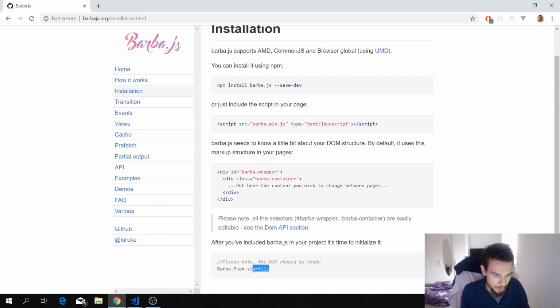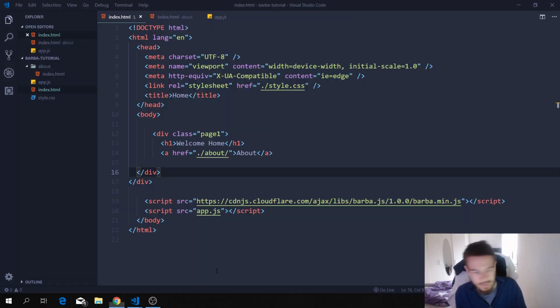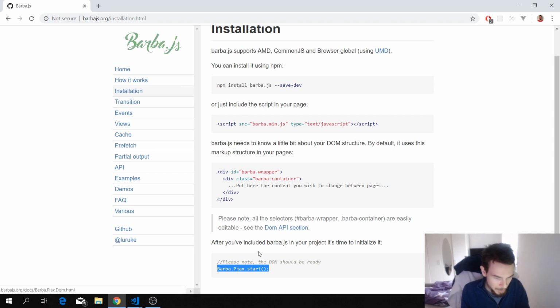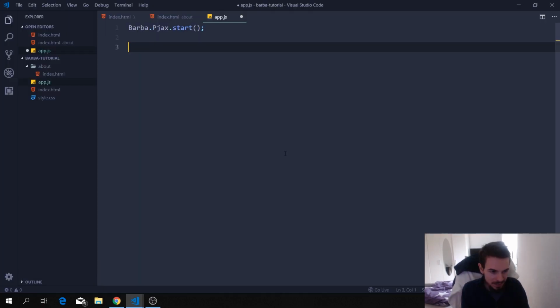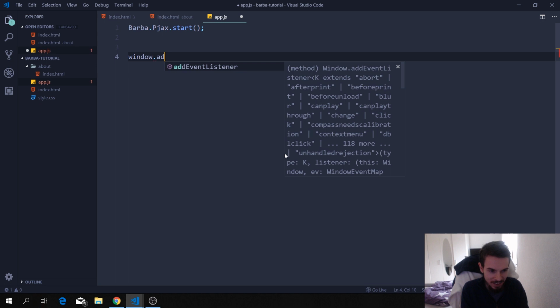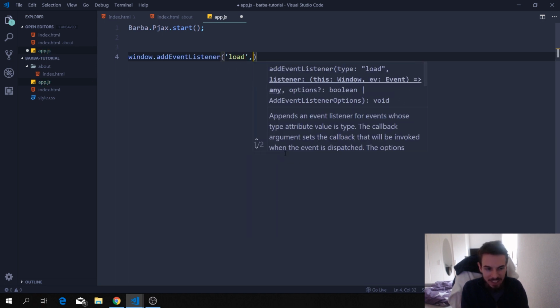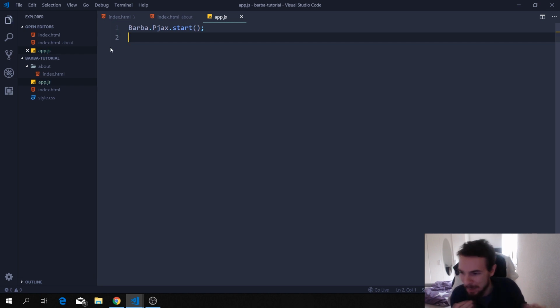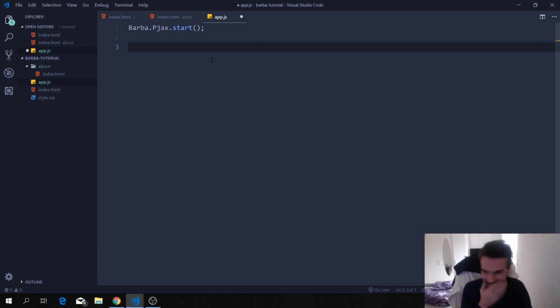Okay, so the first thing we need to do is initialize this library. It says barba.init, so copy that and paste it here. Now, please note that the DOM should be ready. So for that, you can do window.addEventListener load and then call this function, okay? But let's move on quickly. I expect you to do that. Good, so we initialize this.